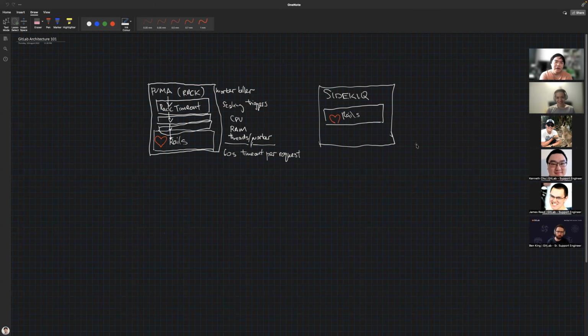Cool. There are timeouts with Sidekiq as well, but they are significantly longer than Puma. I think the Sidekiq timeout by default is 3 hours or something like that. I'm not too sure. But that's pretty much it for Sidekiq. There's not much to talk about here. However, we will talk about how Puma, or how Rails itself, sends jobs to Sidekiq.